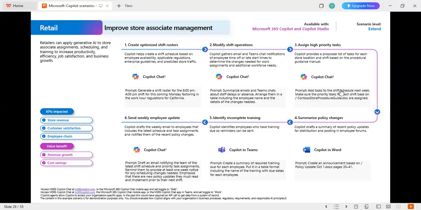So maybe you have the file that has the schedule for next week. You can ask the Copilot to add tasks to their shifts. And then you can also summarize policy changes. You can use the Copilot in Word to ask and prompt it to draft a summary of recent policy updates for distribution and posting in employee forums.